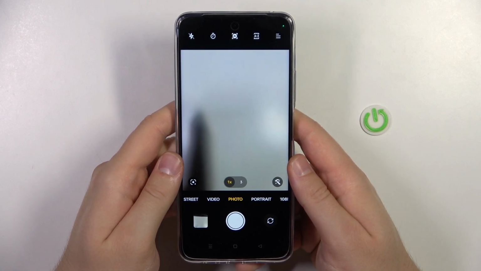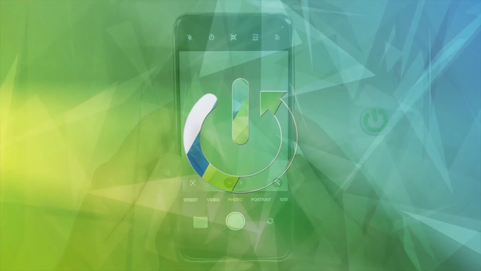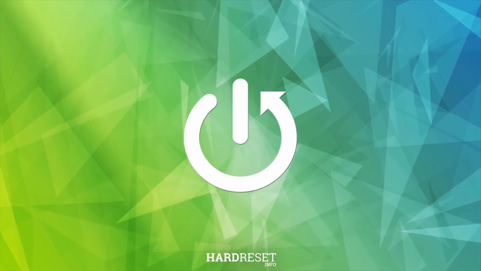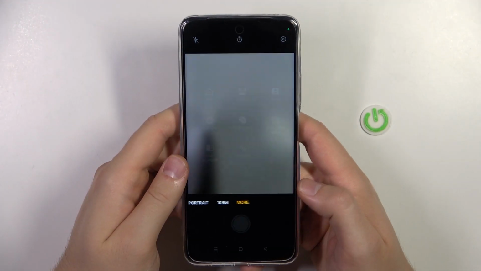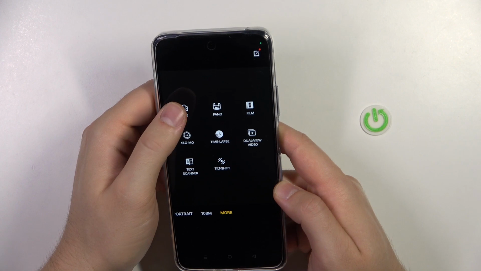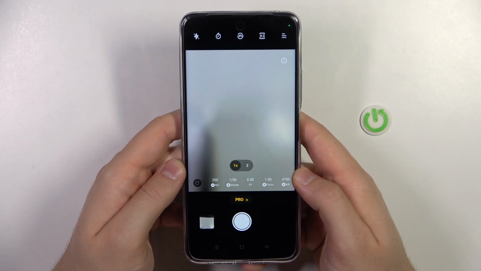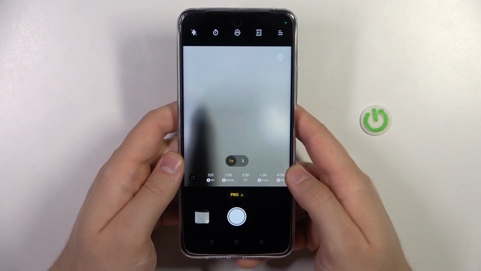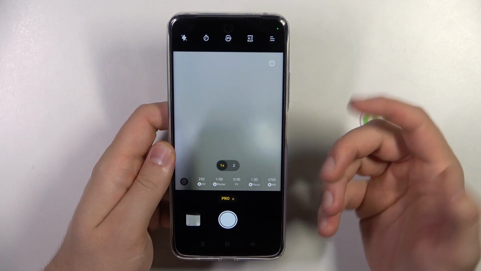Hello, let me show you how you can use camera Pro mode on your Realme 11. So first you have to go for the more modes and open the Pro mode. And right here you've got the option to simply adjust a lot of parameters.